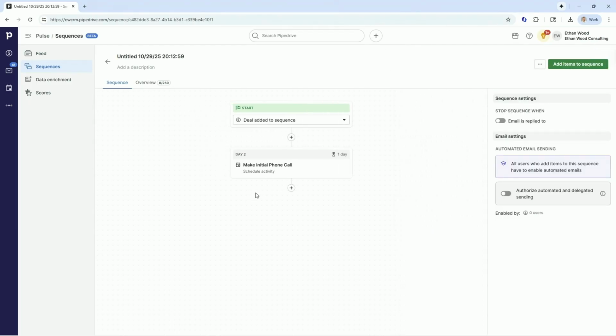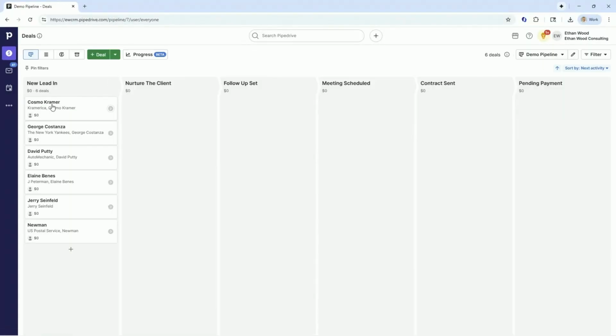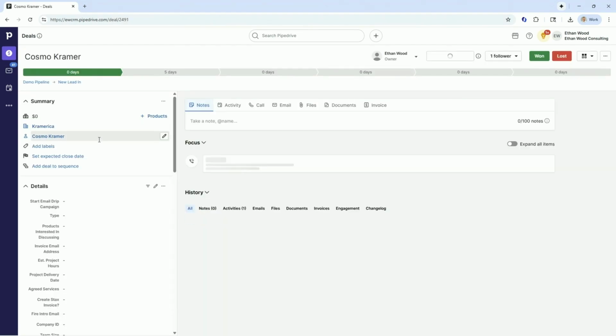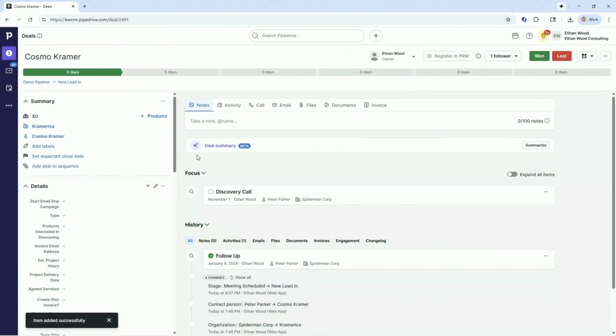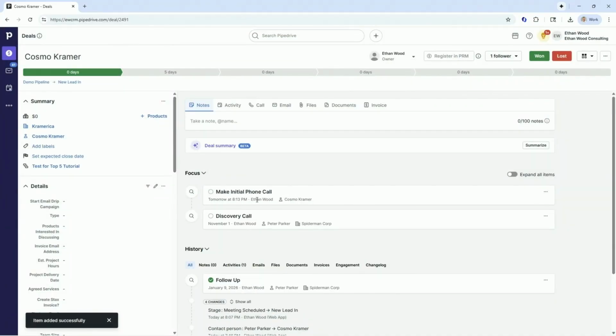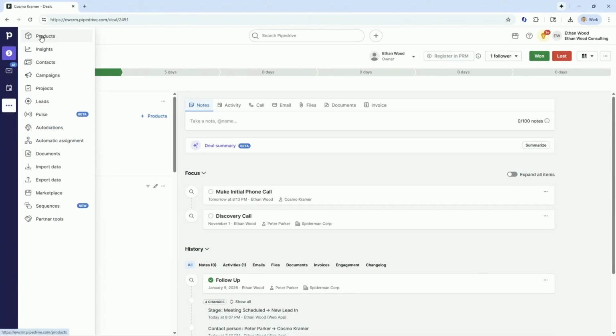Save. So one single activity, well, again, good habits, name it. Okay. Now, so singular item. One singular follow-up task whenever a deal is added to a sequence. So I could now go back around. I could manually add the deal to the sequence here, selecting it, and that adds it right to it. Make that initial phone call, schedules it with me. Or I could automate it and, I guess, tie the two together.